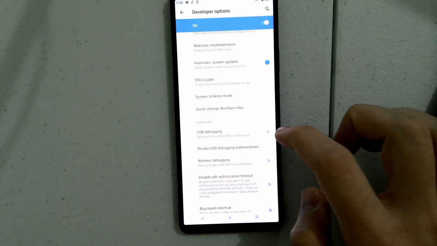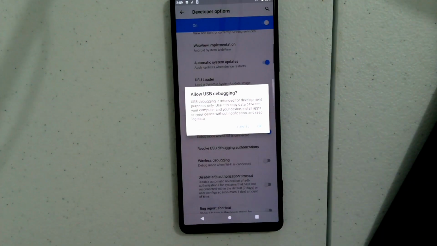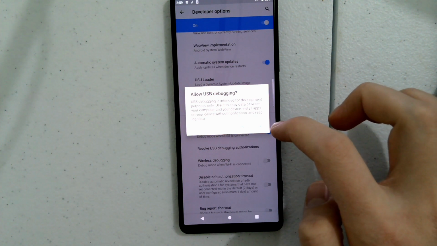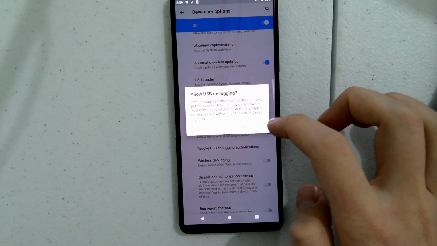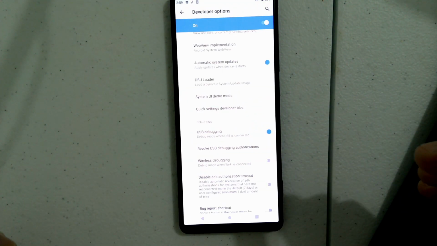Okay, so USB debugging is the only setting that we are going to change. On. Allow development, install apps, and log data. So you do not want to do this when you plug into a computer that you don't know. You don't want this on, ideally. This is only for your computer, and it allows the computer to do certain things to your phone. So be careful, okay? Maybe use a cheap phone with this. But we can do this.